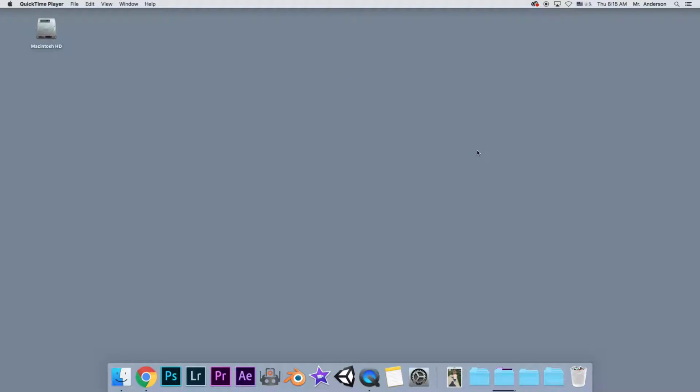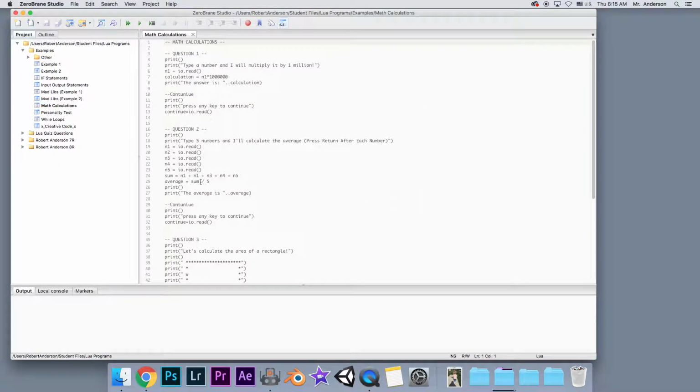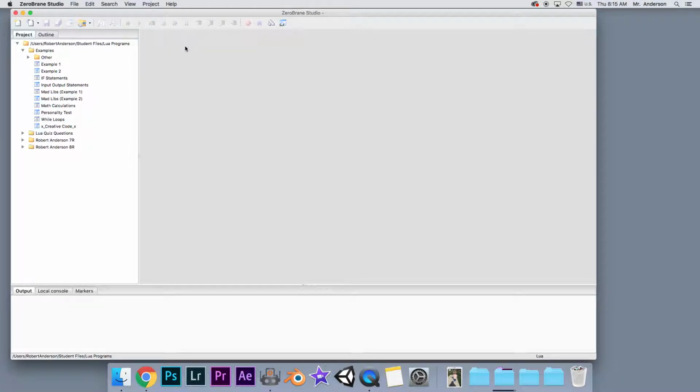Alright, here's a quick tutorial to help you get started with your MadLibs program. Open Zero Brain Studio. If someone else's code opens up, make sure you exit out first. Go find your name on the left-hand side, find your folder, click on it once so it's highlighted, and then use the right mouse button to click it and hit New File.